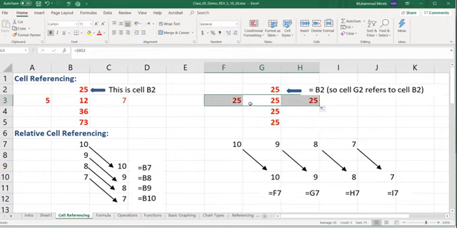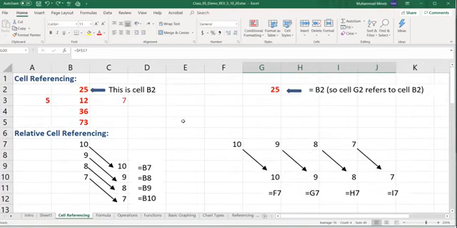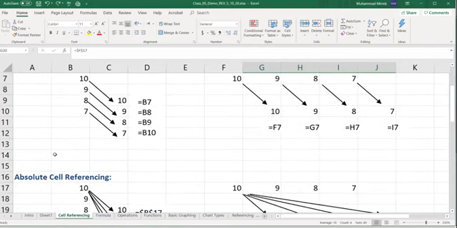If you need something to always look at the same location, an anchored or fixed location, then you have to use the $ sign. Otherwise, if you need it to change, then you have to put it without a $ sign. I hope that's helpful for knowing the difference between relative cell reference and absolute cell reference.